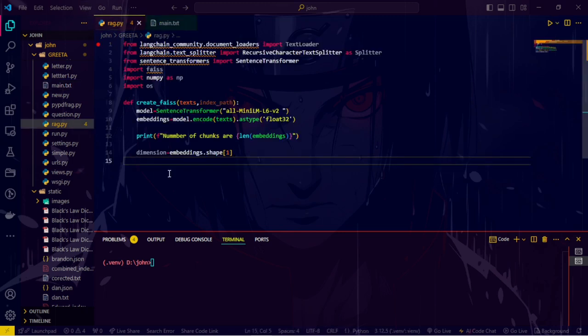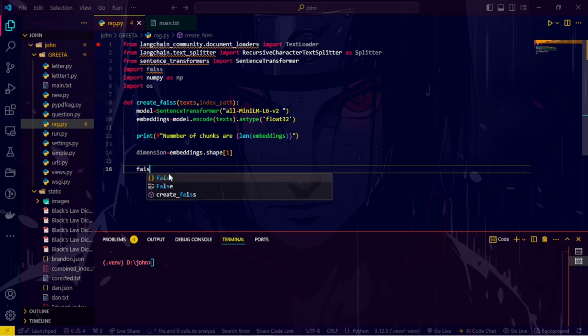Okay, after telling the dimension, what do we have to do? We also load the dimension in the form of a FAISS database, so that's why I have used faiss. From faiss, I'm going to load the function that is known as IndexFlatL2, and provide the dimension. Let me check it out.